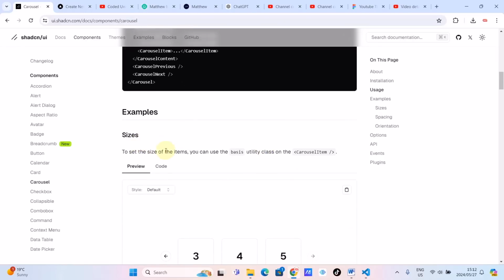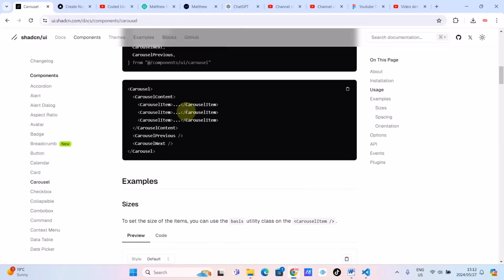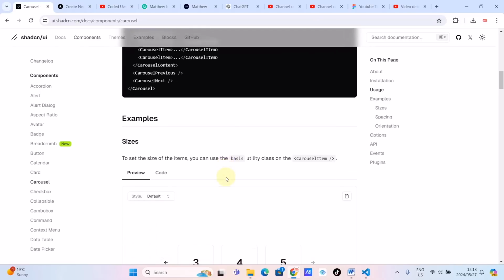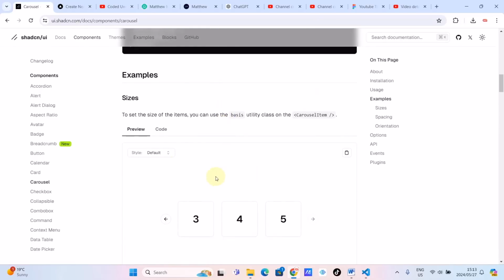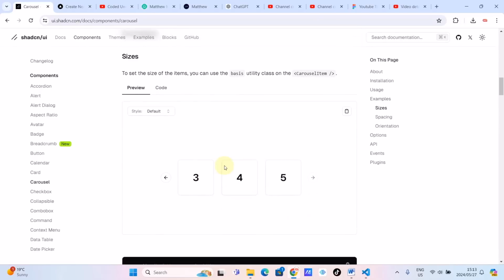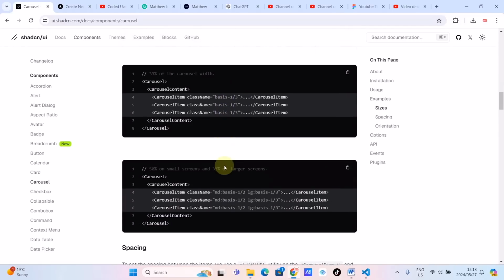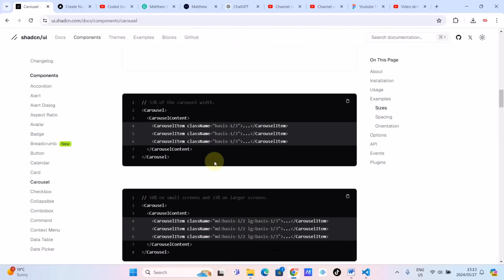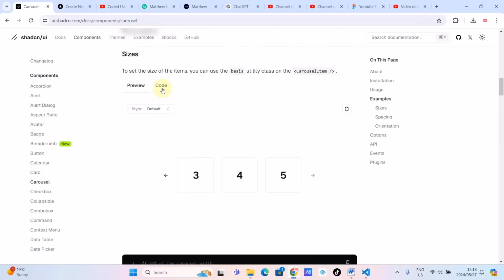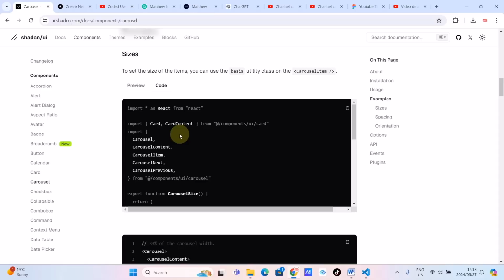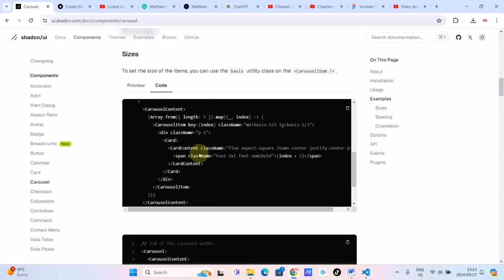examples, sizes. To set the size of the item, you can use the basis utility class on the carousel item. Let's check. Okay, this is a continuation. Now it's telling us to set the size. This is the example. So what we are going to do, we want this example. I think if we can go here in this code, we will then import this.